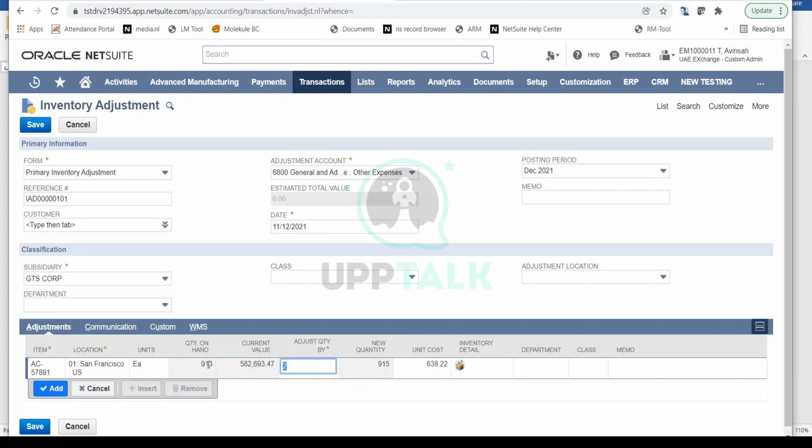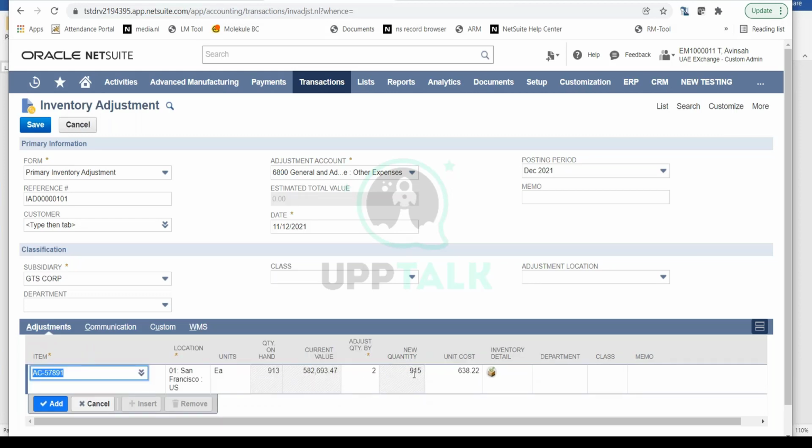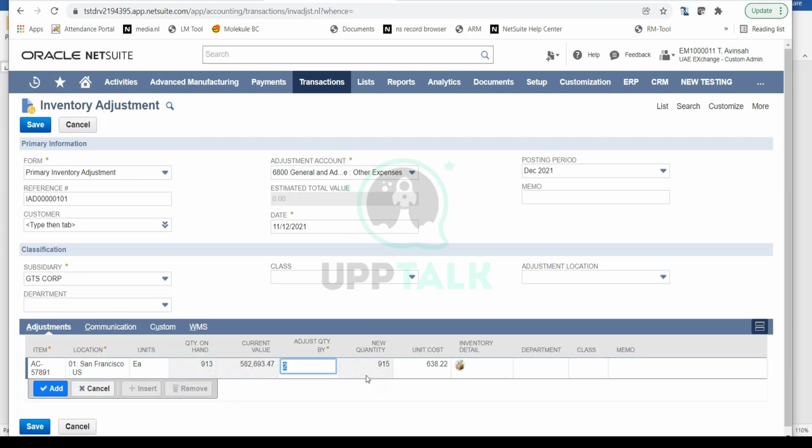Can you see it? Okay, so you see, this is my system quantity previously, and I'm adjusting it by two. So this is my new quantity, that is 915. All right. And if I, let's say, adjust this by five, you will notice that my new quantity will be 918. So based on whatever you are doing physically, you will just select the adjusted quantity over here, and NetSuite will record a new quantity for that item.